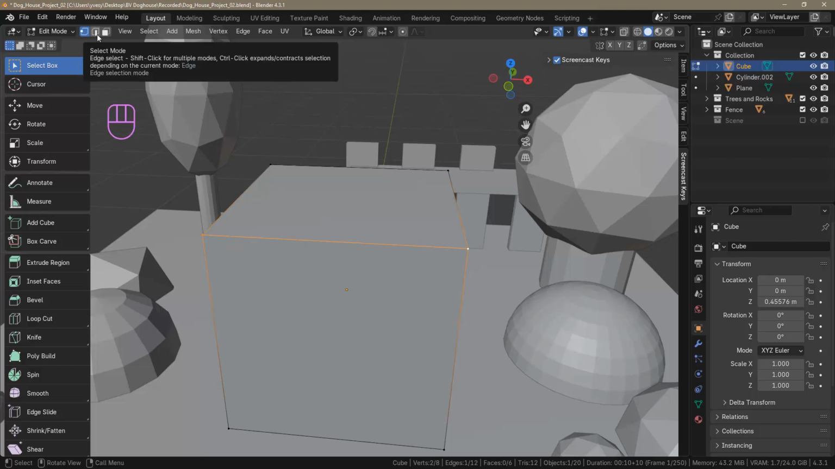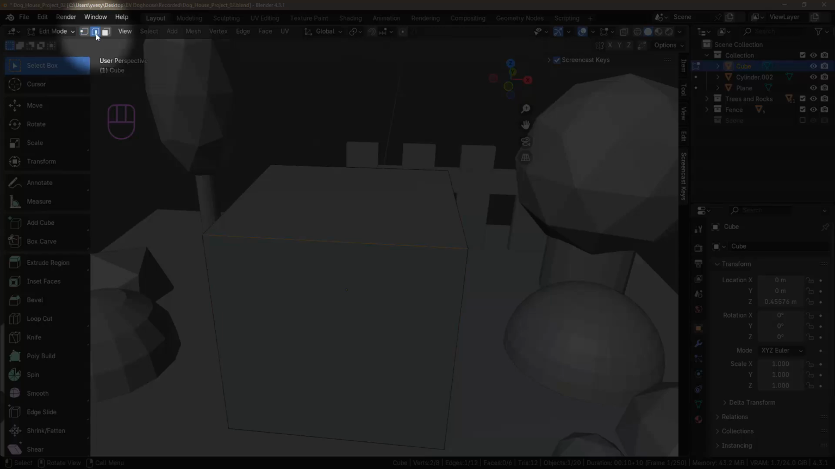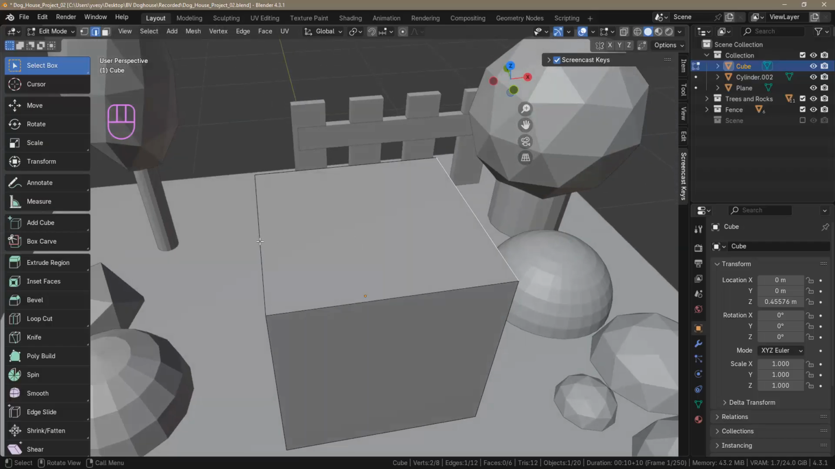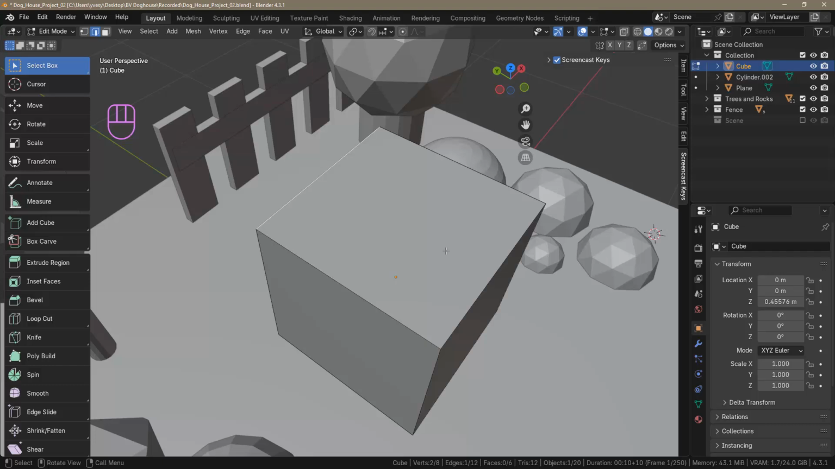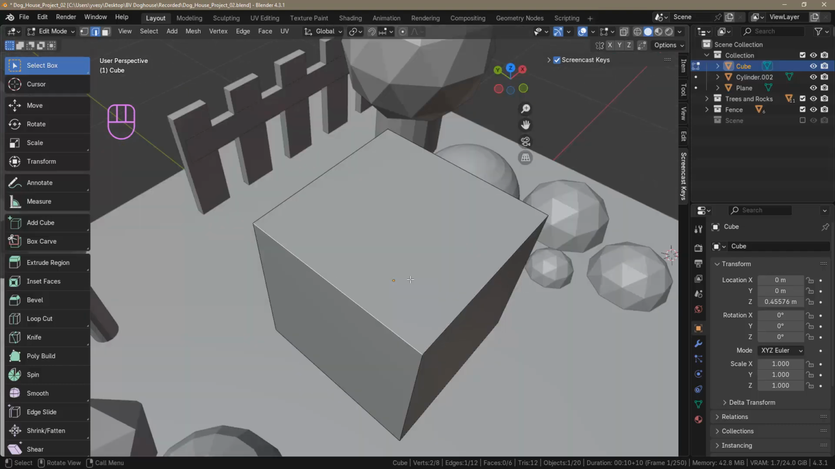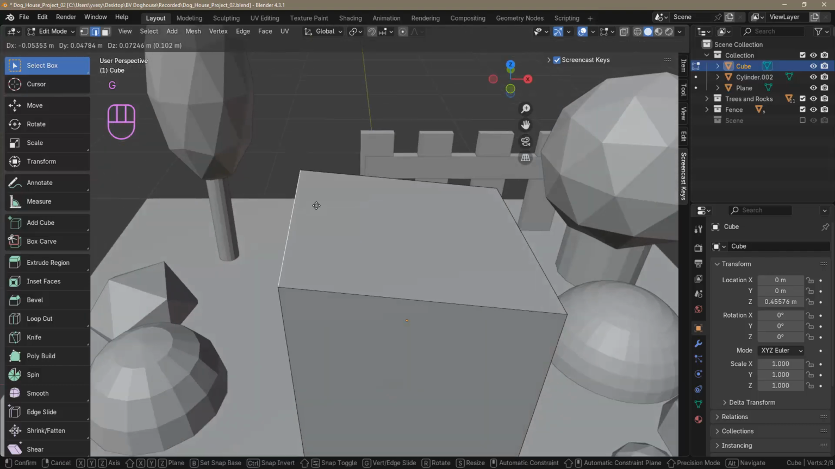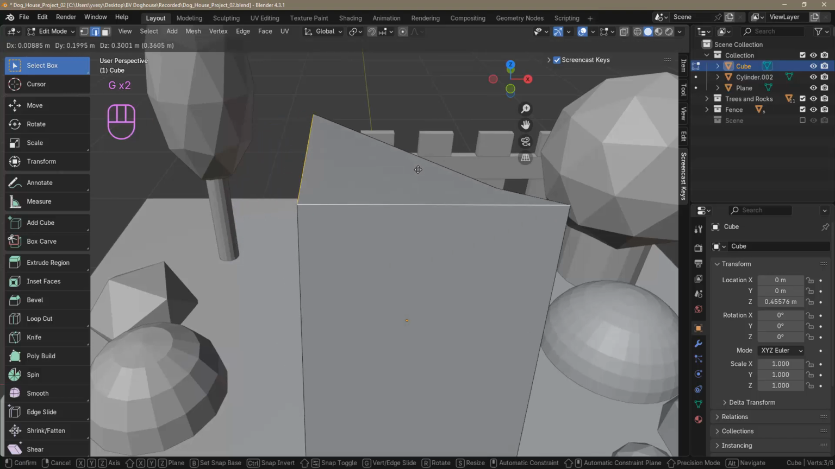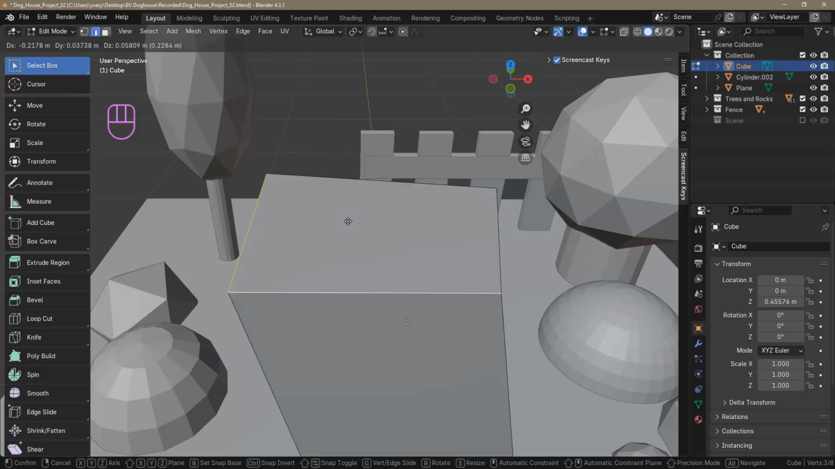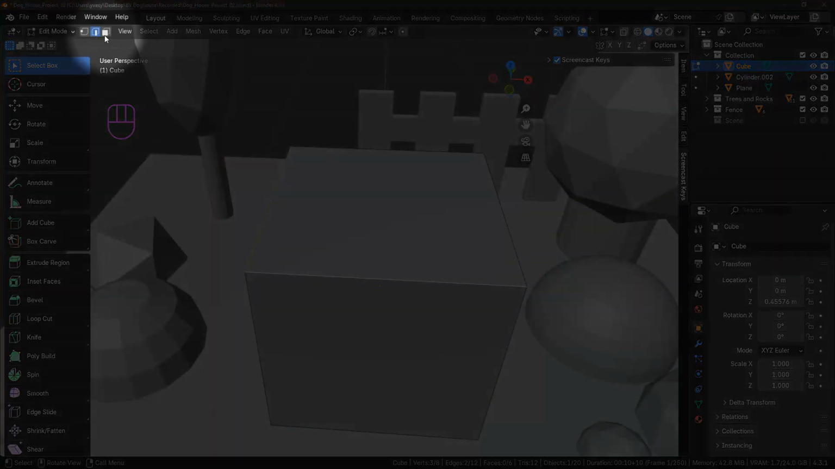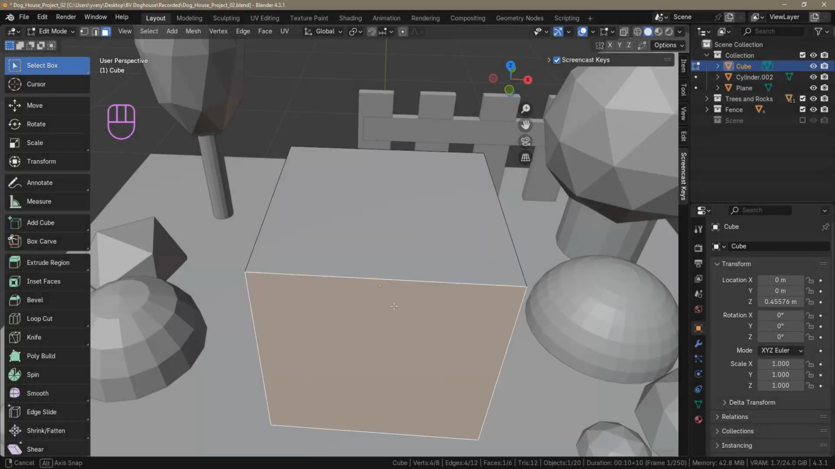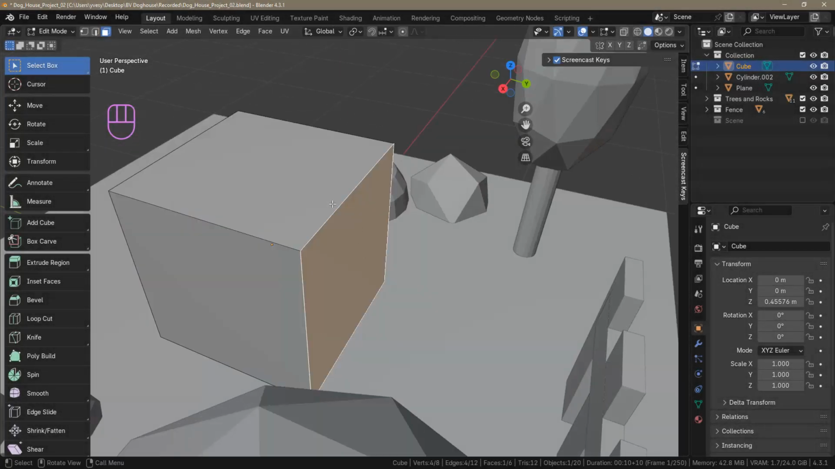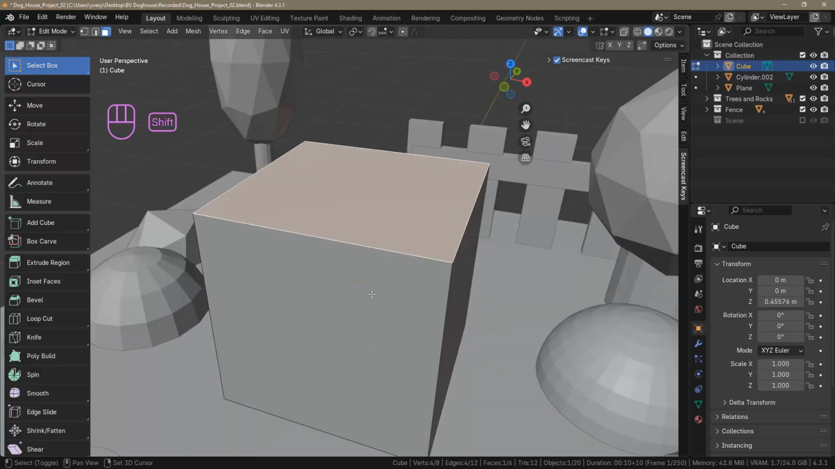So the second option here is edge select mode. And you can see here with the white highlight what's being selected, and I could move the entire edge or multiple edges if I shift selected them as well. And this third icon here is for face select. So now we can left click on a particular face or multiple faces if you hold down Shift.